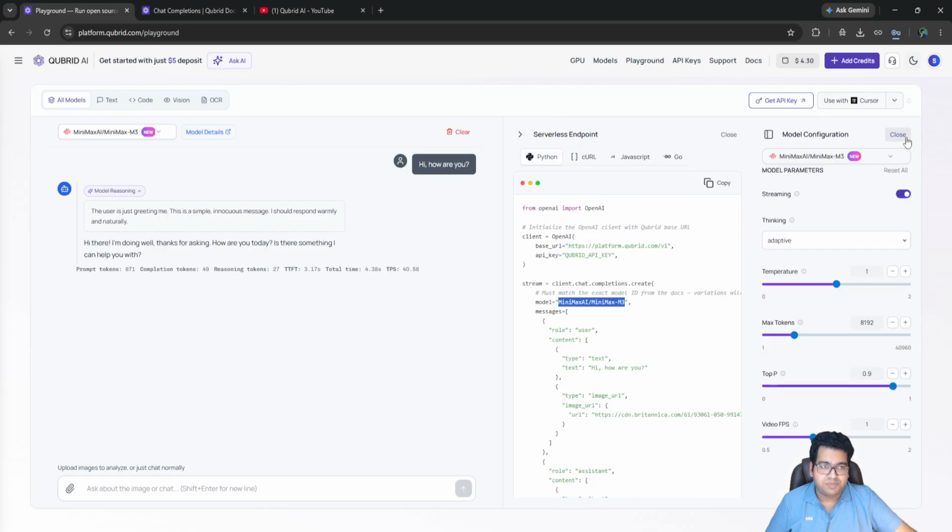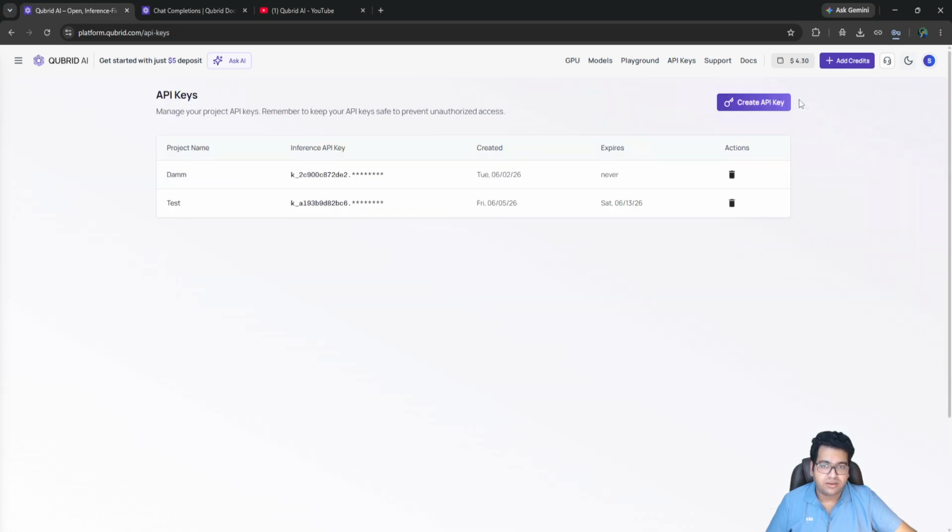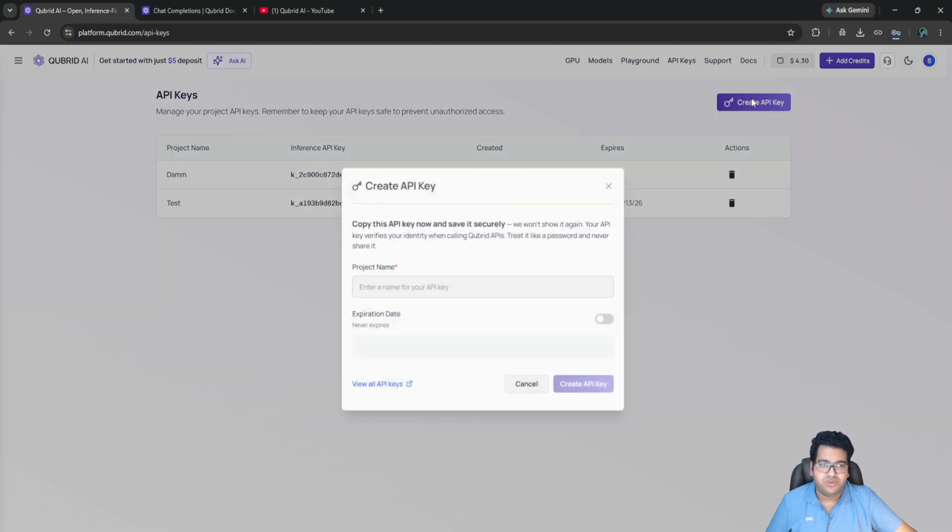Now you can click on this parameter section, which will allow you to change the temperature, max tokens, and top p values if you pick something else, and also you can set the thinking mode and set streaming on or off, depending on what you want to do. Just copy this and you'll be good to go. Now you need to make sure you pass an API key here, without which the entire API won't work. So click on Get API Key. It will take you to a page which will allow you to get an API key. You can name your API key anything you want and set an expiration date.